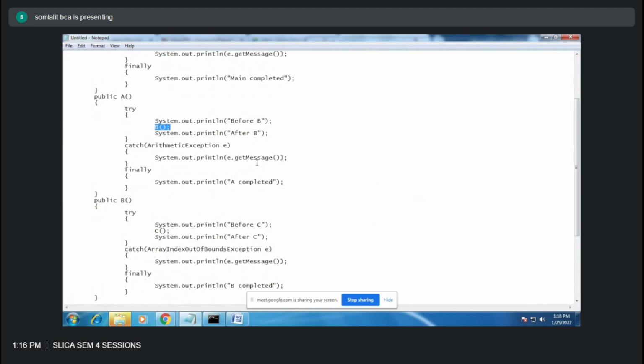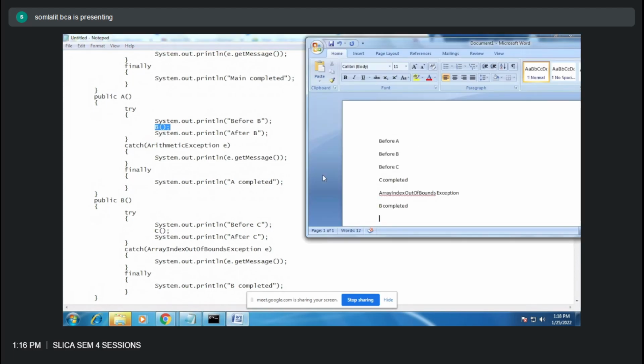That is already managed in function B. So when it returns from the B function, there are no errors left. It is already managed by the catch block. So now it will display after B.